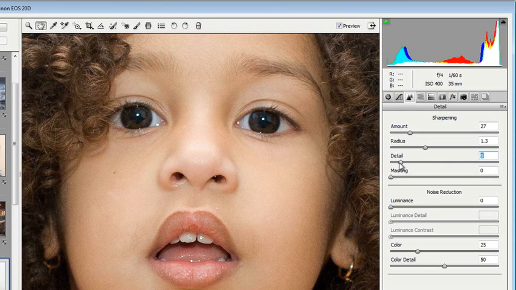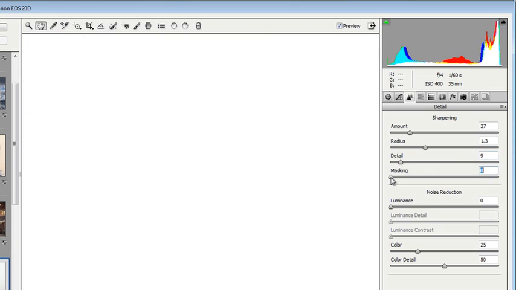Now our last control here is really interesting because it allows us to have a mask which will hide or reveal the amount, radius, and detail settings. Again, I'll hold down the Alt key on Windows, Option key on a Mac, and at its default setting of 0, the entire image goes white. And a white mask means that amount, radius, and detail are being applied globally throughout the entire image.